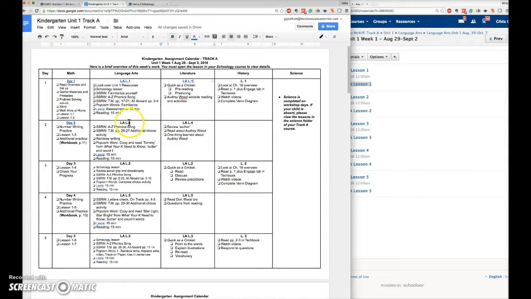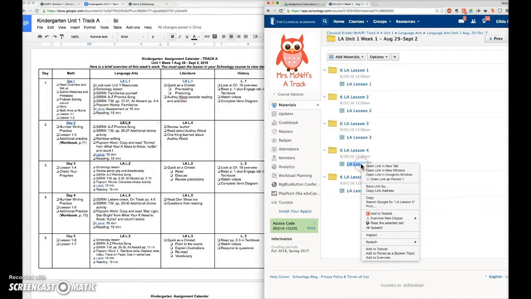Now notice that for language arts, the lessons on the calendar are in the same order as you already dragged them to in your actual lesson. So since this is Track A, this is the order of the lessons that they do for that week. So now when I want to link this lesson 4, I just need to make sure I'm linking the right lesson from Schoology.